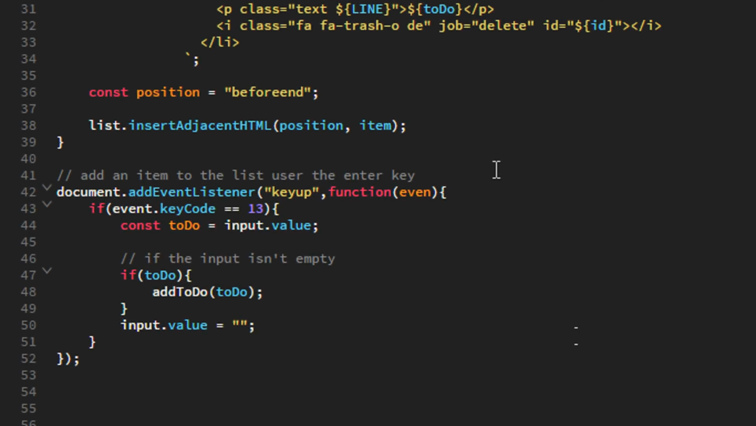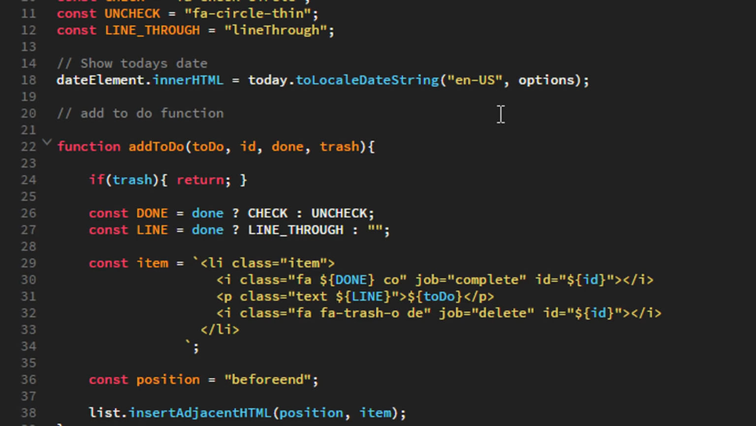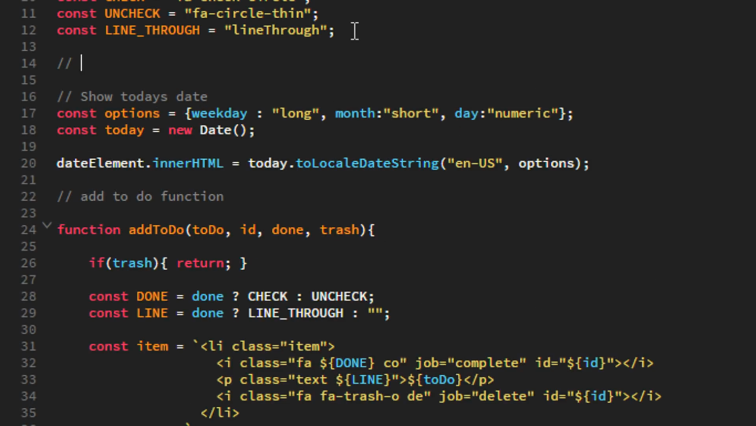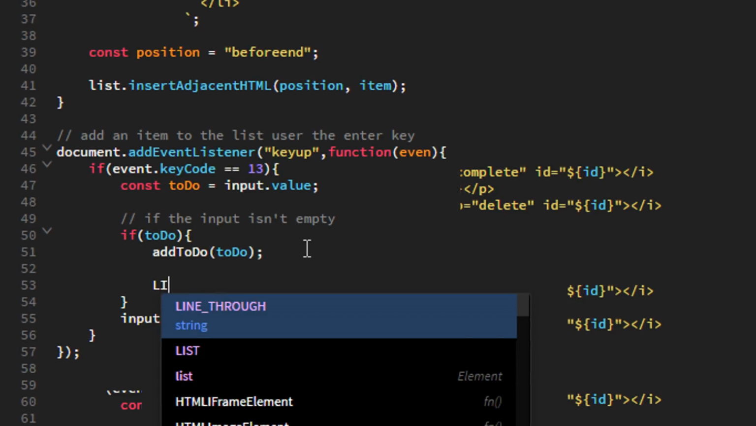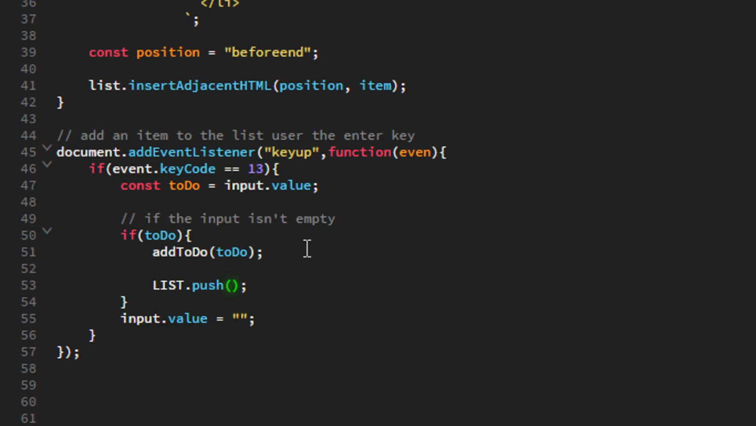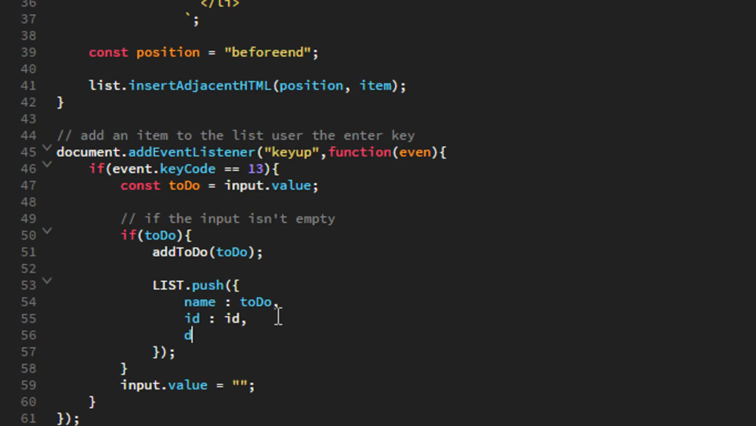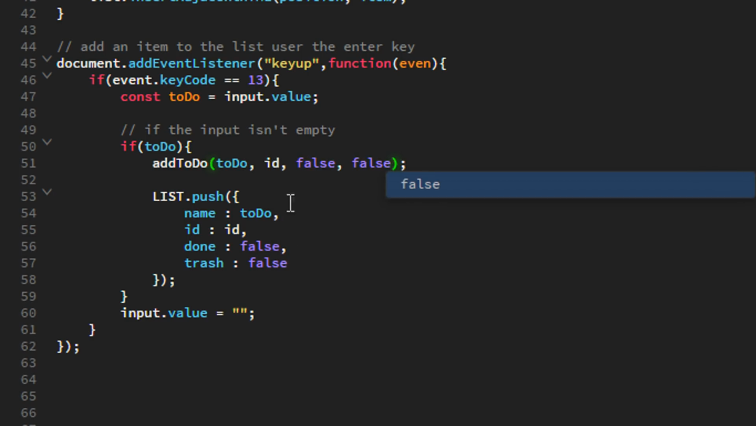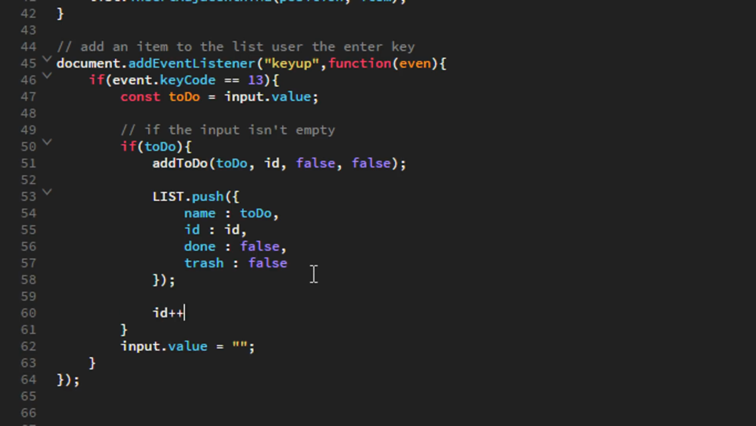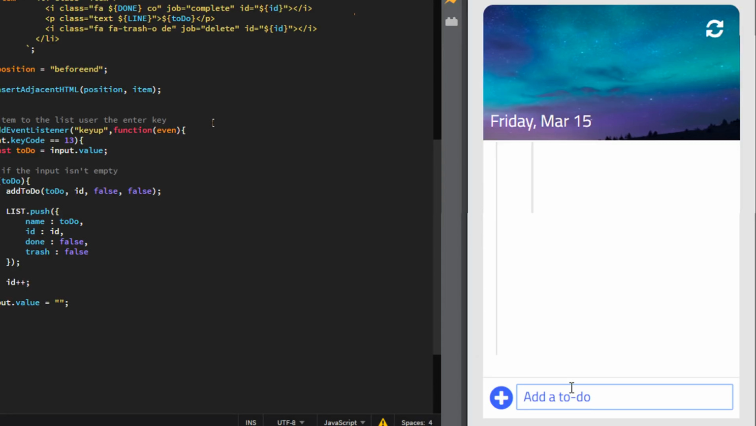Now we also need to add our items to a variable. So we need to create some variables, the list, an array, and the ID. And we should use the push method to push the values or the item to our list array. And then for done and trash will be false, because the user just entered a new toDo, and we should increment the ID for the next item.